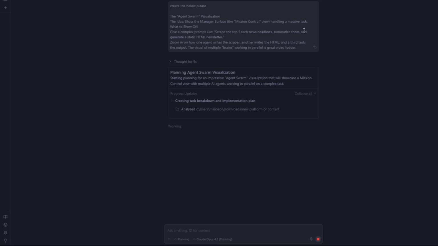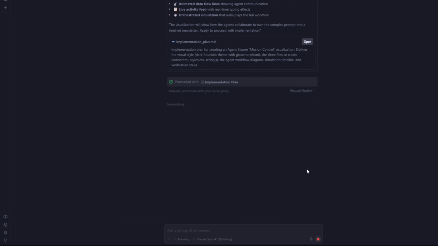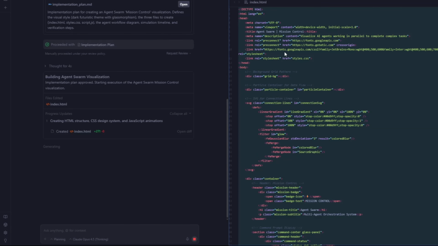But enough looking at the marketing page, let's actually look at the tool in action because the workflow is mind-blowing. Here we are inside the IDE. This is the editor view. Watch this prompt. The user isn't asking for a simple function. They are asking the AI to build an entire agent swarm visualization. They want a mission control dashboard to visualize multiple AI agents working in parallel. This is a complex multi-file request that involves HTML, CSS, animation, and logic.